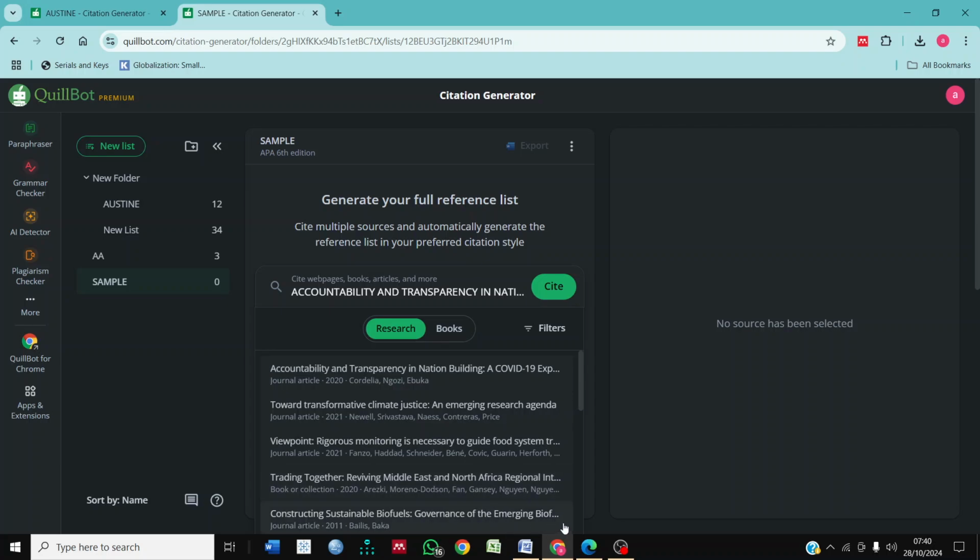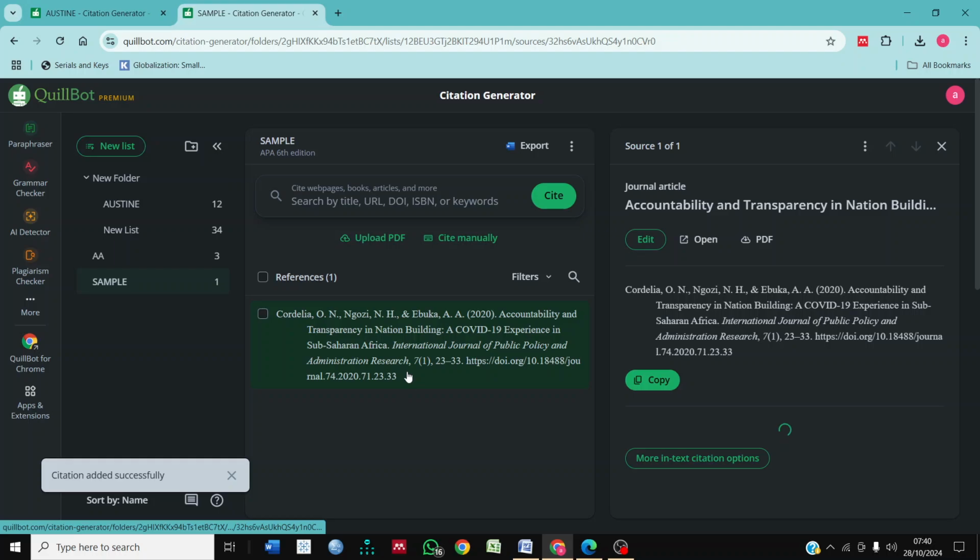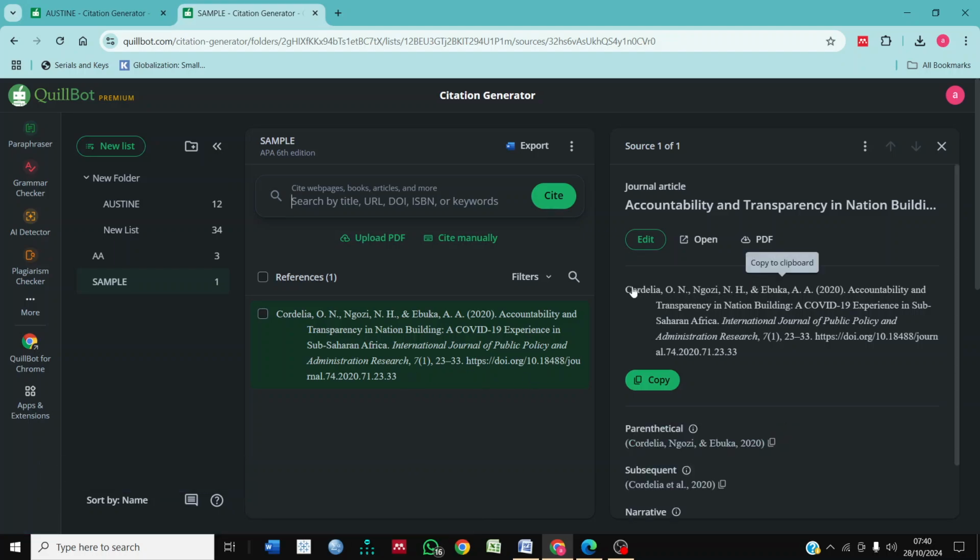Okay, the accurate one is usually at the top. So if you look here, this is the article that we want to cite: accountability and transparency in nation building. Once you click on it, it's going to help you generate the citation automatically. As you can see, this is it here: Cordelia ON, Ngozi HN, Ebuka AA, then the rest of it. If it is just an article that you want to cite, you can just copy it.